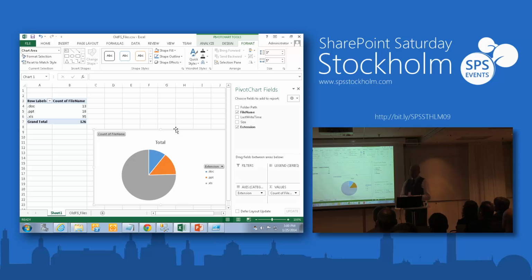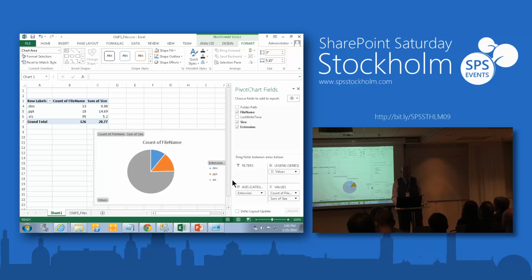When it comes to Migrationsverket, it turns out that they have around 650,000 Word documents. So that's another story, but that's quite a lot. And I can also, of course, drag in here the sum of size, so I can summarize. So it's now about 20 megs of example data that I'm working with here.